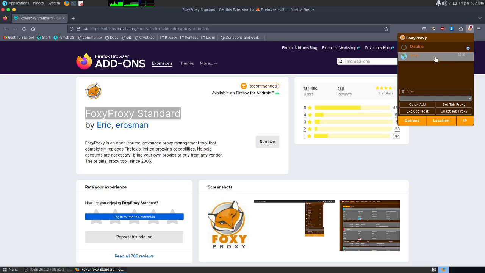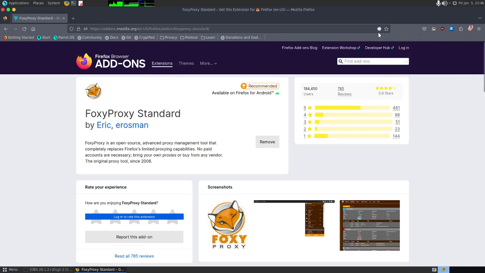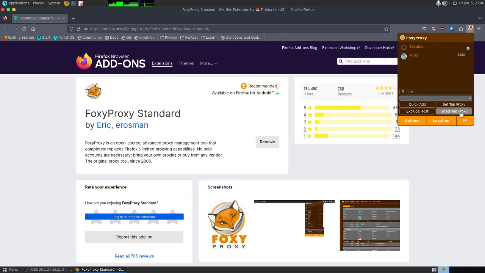If you set this here, it will set the proxy for all of your tabs in the browser. But now you can actually go and select Burp here and say set tab proxy, which will basically set the proxy only for this tab. So currently if I do this, then you can see that the tab proxy is set here, and you can go back and unset the proxy here, and it will unset the proxy.